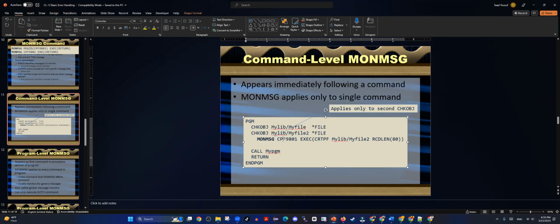Because I have been assigned a message ID CPF 9801, which is specially designed to work with objects that don't exist. So you know what I will do? Since the object does not exist, I will create the object. And the program can then continue with the rest of the code, and your program doesn't have to fail. Does that make sense? Yeah, so you would have to put a mon message underneath the first line as well if you wanted to do the same for that one.